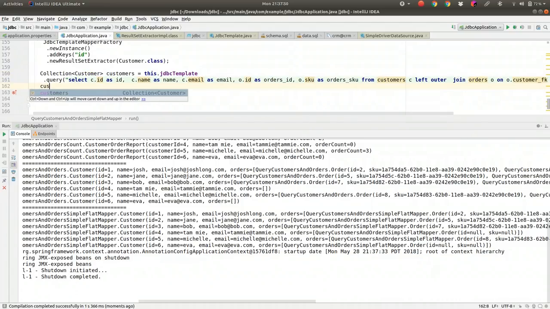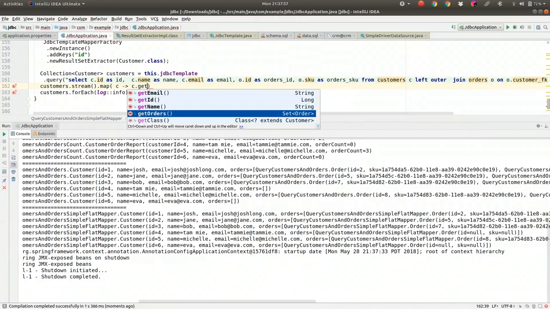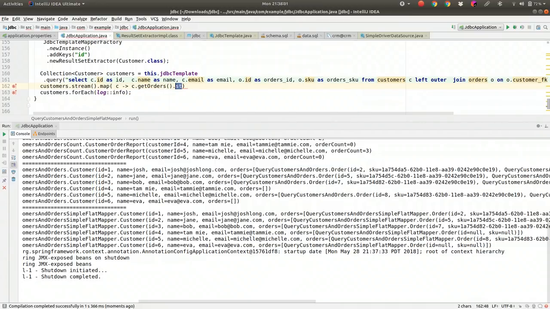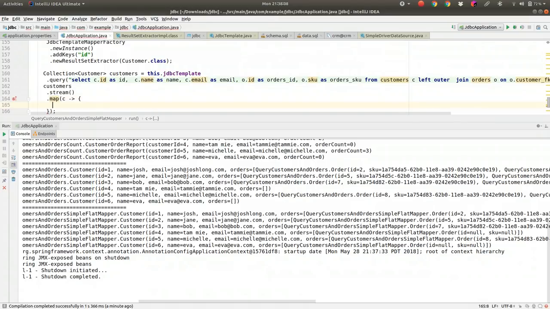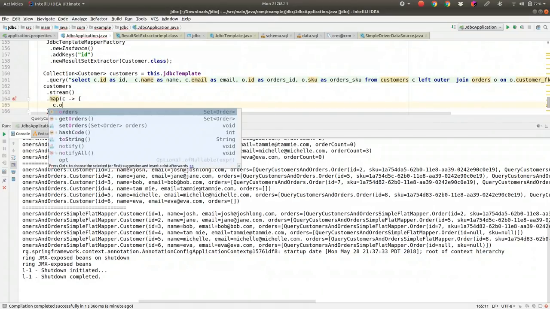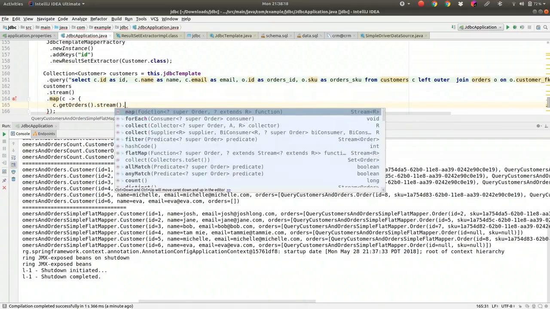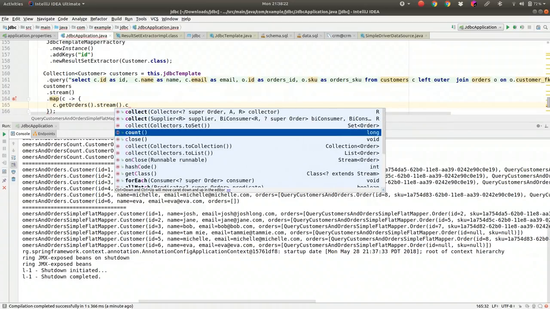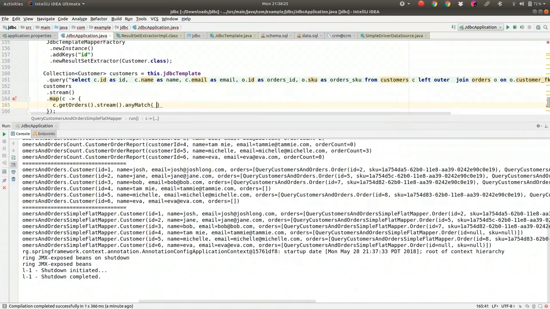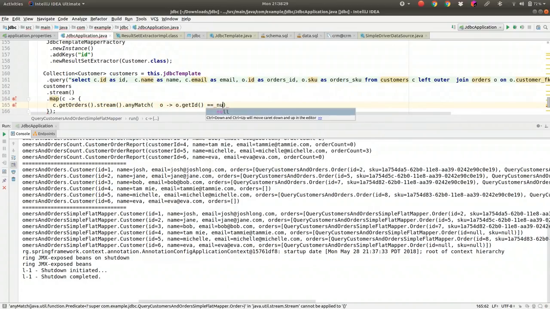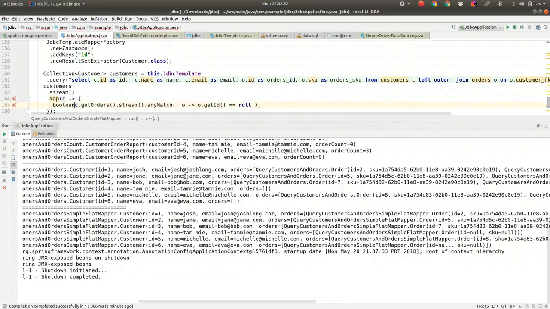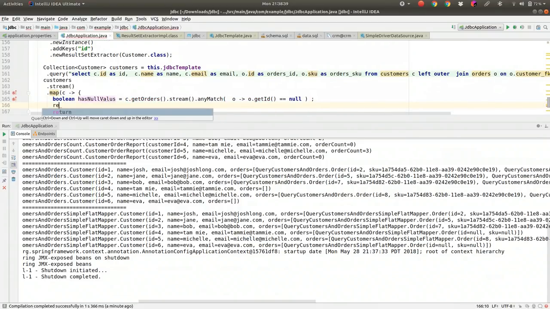So I could say customer.stream.map and, you know, c.getOrders.stream, you know, you can replace it, right? So you're gonna filter each one like so. And you're going to say c.orders.stream.anyMatch, o.getID should equal null, right? Boolean hasNullValues. If hasNullValues, you know, return not hasNullValue.